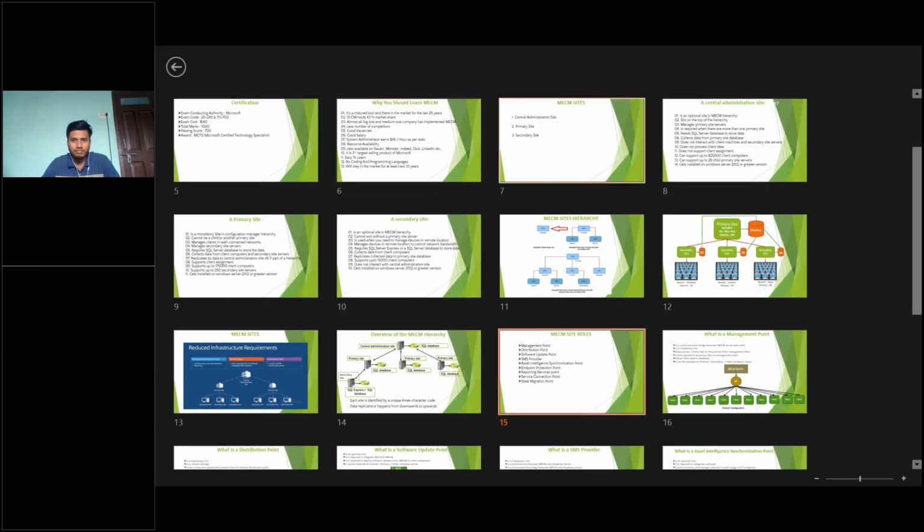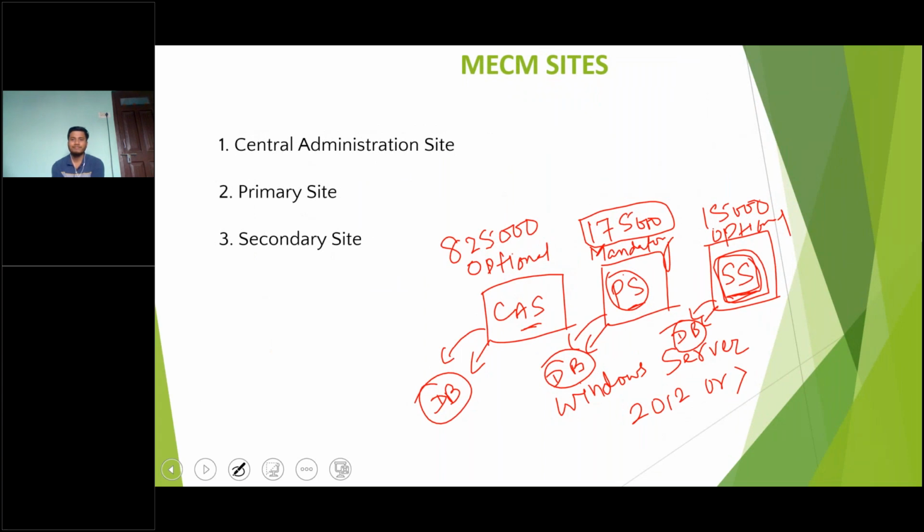So we have discussed 3 things so far: central, primary, and secondary. Tomorrow when we meet, we will discuss site roles. There are many roles available in SCCM. Roles are components. We will discuss those components tomorrow. So we discussed central, primary, and secondary today. Any question?